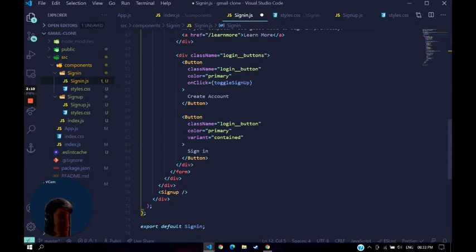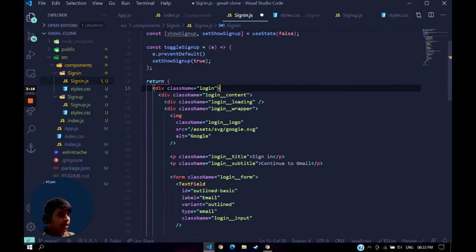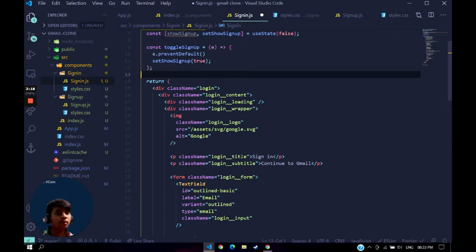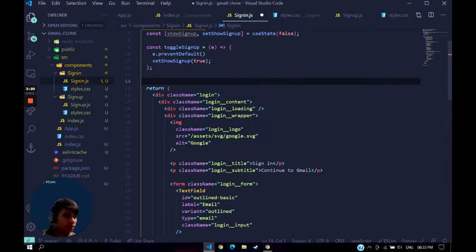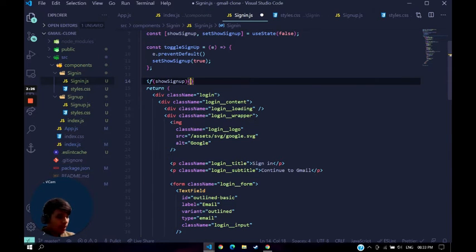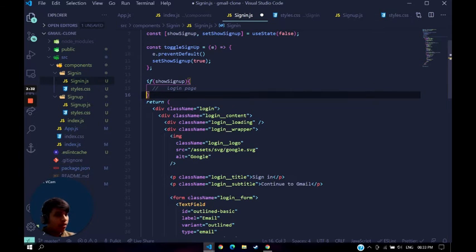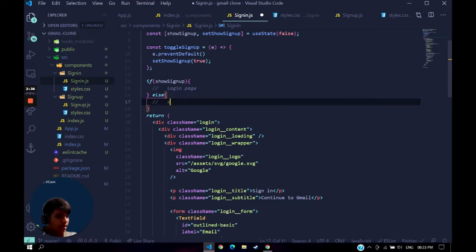Now let's render according to the state. First of all, we are going to check showSignUp. How would you do it with an if else condition? You would do it this way: if showSignUp is equal to true, then we render our sign up page, or else we render our login page, right?